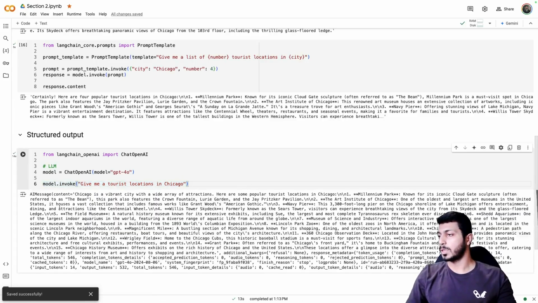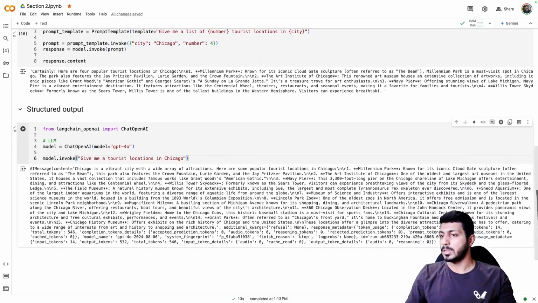And here's the output that we got, an AI message which has a content called Chicago is a vibrant city with a wide variety of attractions. And you see it is completely unstructured, a lot of text data, which came as an AI message. Now, how can we structure that?